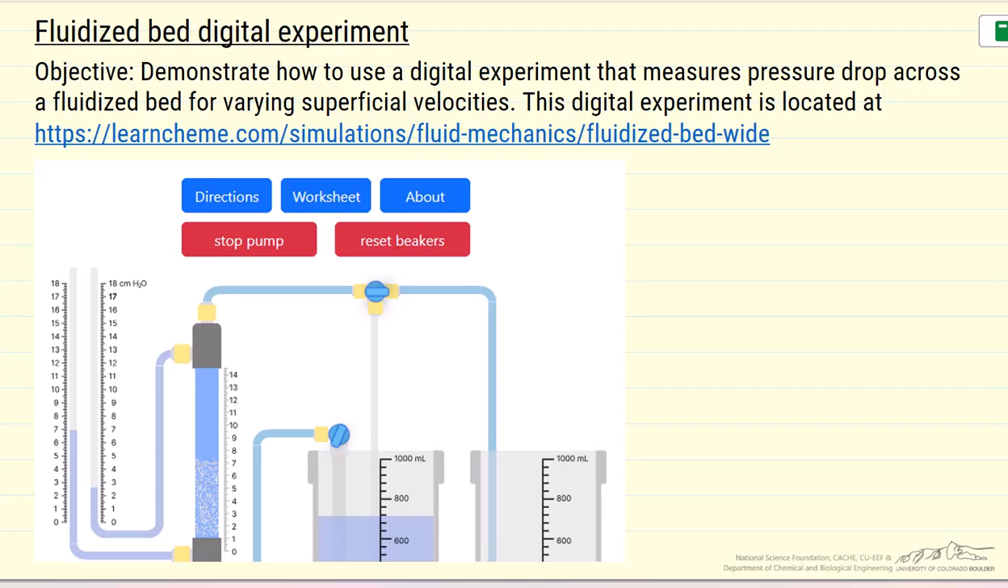Briefly demonstrate how to use a digital experiment that models a fluidized bed. Fluidized beds are used on a large scale as reactors. The idea is to get much better mass transfer between particles and the fluid. And here we're measuring pressure drop across a fluidized bed for different flow rates through the bed.